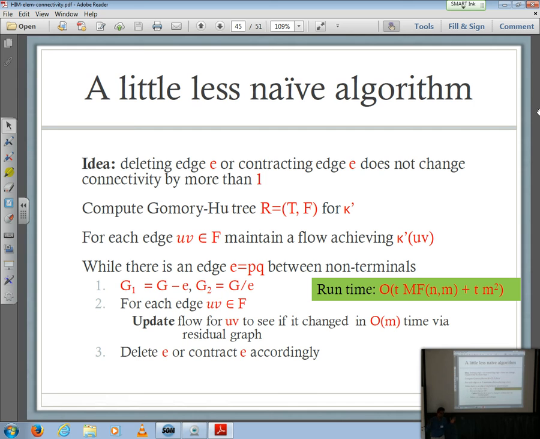One time we compute the Gomory-Hu tree, all pair connectivity. At the beginning, we need to know what is going on, right? So we compute the Gomory-Hu tree. And then for each edge of the Gomory-Hu tree, we maintain the flow that achieves that connectivity. We actually compute the flow and store the flow. Now we do the same naive thing.